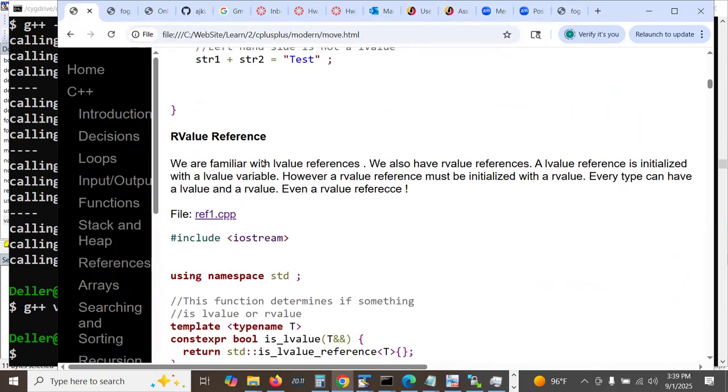Now we come to something called an RValue reference. This is a new concept introduced with C++11. We had references prior to C++11, of course, and we refer to those as LValue references. An RValue reference is initialized with an RValue, and an LValue reference is initialized with an LValue. And every type can have an LValue and an RValue, even an RValue reference.